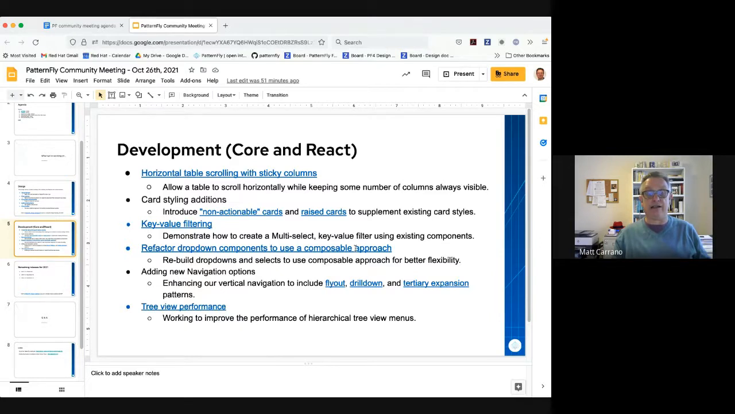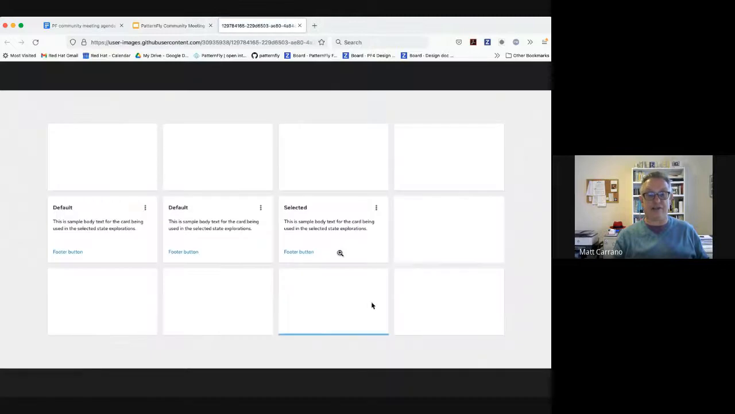We currently are introducing some additional card styles, a non-actionable card, and what we're calling a raised card. I'll just show this briefly. So this is designed to get around some of the focus conflicts we've had with Chrome, especially with our selectable cards. So we are introducing this as a new variant of cards. We didn't want to break the current card grid that we have, but we are encouraging products to adopt this going forward as a better way to show selectable cards.